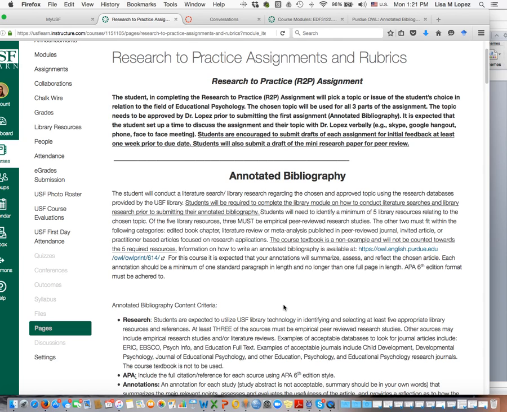3 of the 5 sources need to be peer-reviewed. You should know how to identify and search for peer-reviewed research articles after doing the library module. The other 2 must fit into a category such as an edited book chapter, a lit review, more of a practitioner article, an article that was a special invitation article that was not peer-reviewed, or other more practitioner-based articles. So 3 definitely need to be peer-reviewed, and you should be able to click peer-reviewed, and that should help you in narrowing down those choices.